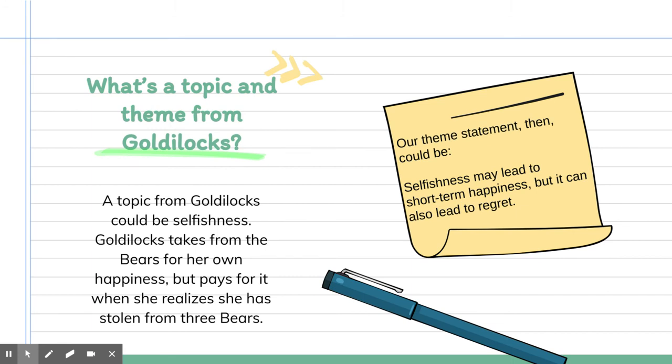Let me show you an example because you might be like, Miss Kurtz, I don't get it. A topic and a theme from Goldilocks might look something like this. So we know that Goldilocks is pretty selfish. She doesn't really consider the bears or whoever lives there or any of their happiness. She just uses them. But then at the end, she realizes that she's stolen from three bears and she immediately regrets it because she runs away. So, a topic from Goldilocks that I might take away from the story is something like selfishness. So, then our theme statement has to have something to do with selfishness.